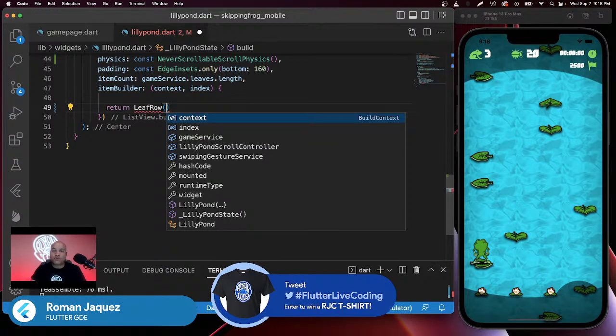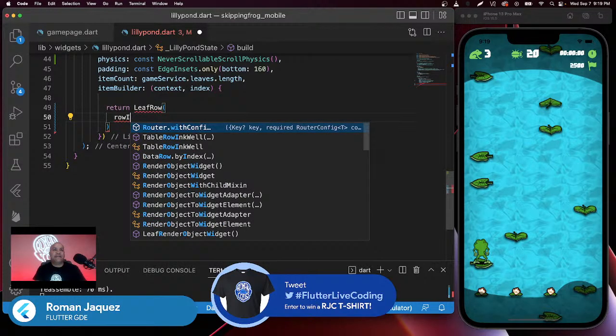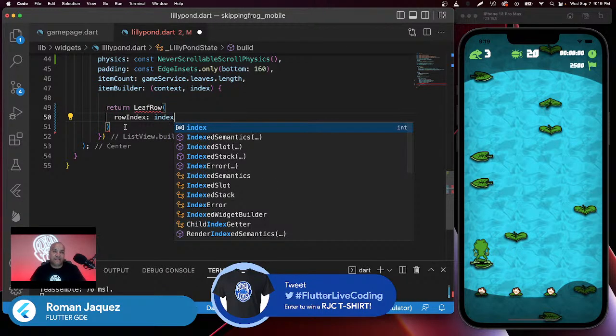Try not to refactor from the beginning, because it's hard to have a crystal ball and guess how it's going to work. You can make some assumptions, but what I want now is all that thing that you saw there extracted into a leaf row. Then in leaf row, I'm going to add something that will have the row index, and then I can pass the index to it.